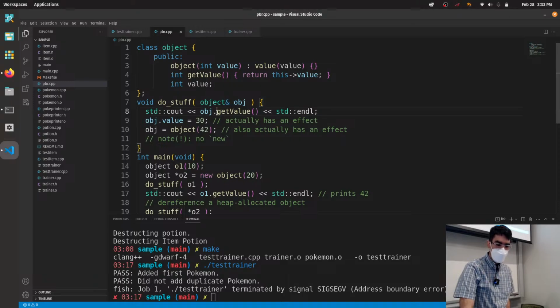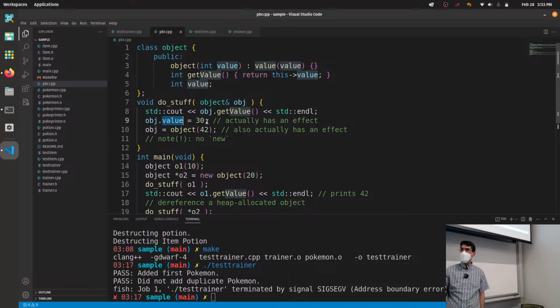Within the function, I use dot notation. I don't dereference this. I don't use arrows. I don't use asterisks here. I just use dot notation like it's a regular stack variable. I use dot notation. I make changes to the object's internal properties. And it actually has an effect in the same way that passing by pointer did.